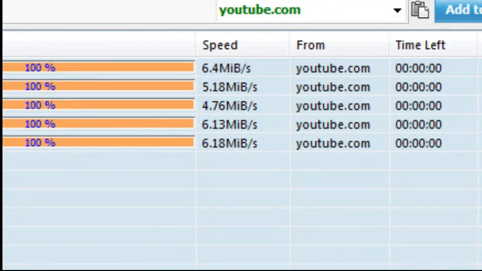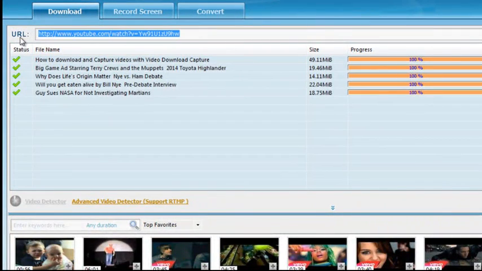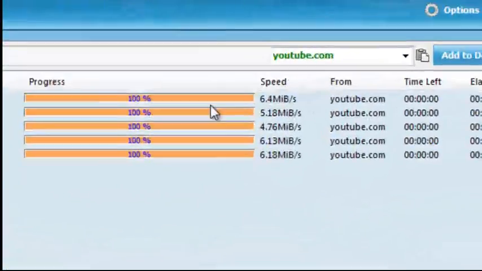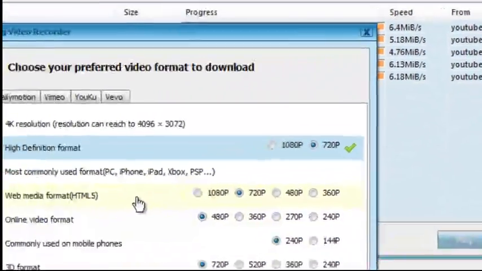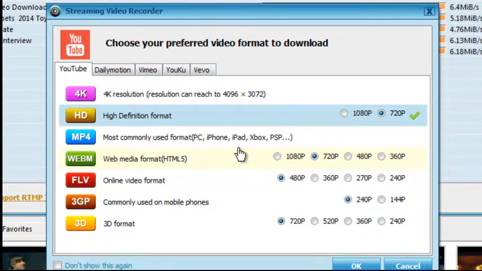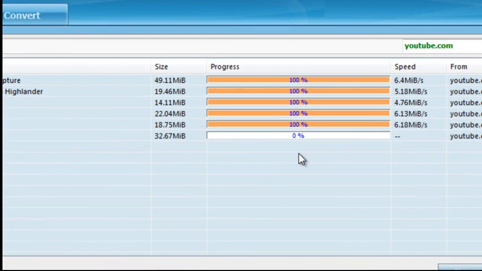Now if you turn it off, you can also download videos by just copying the URL as you would with any other video, paste it up the top here and click add to download. And after you do that, then it will pop up and ask you which format you would like to choose. And I'll just go ahead and choose high definition, hit OK, and it will download immediately. As easy as that. Look at that. Look how quickly it's done.